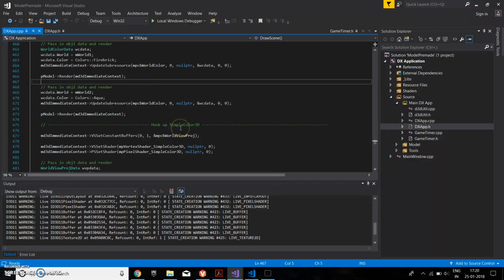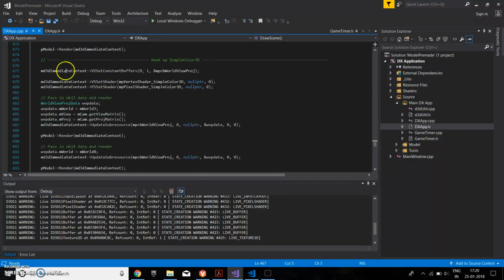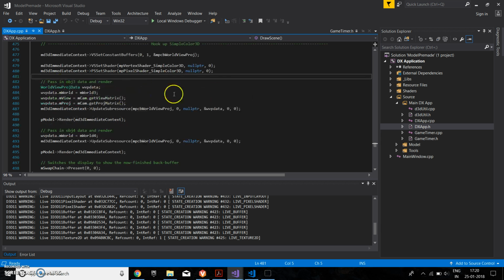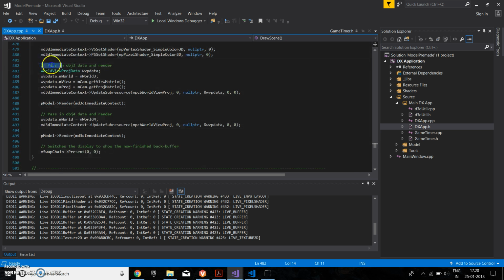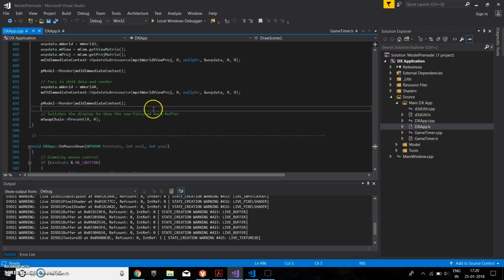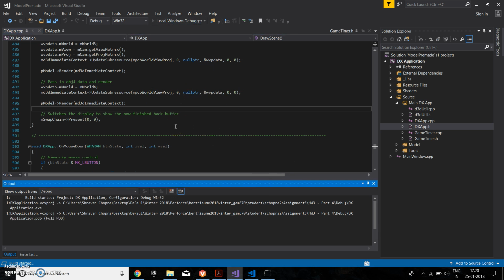Now we need to change the shader. So what we do is we just again update the constant buffer with the simple color shader buffer, and again just hook up the vertex and pixel shaders of the simple color, and other than that again we just create the data and send it over as normal. So you've got those four vertex buffers out there.